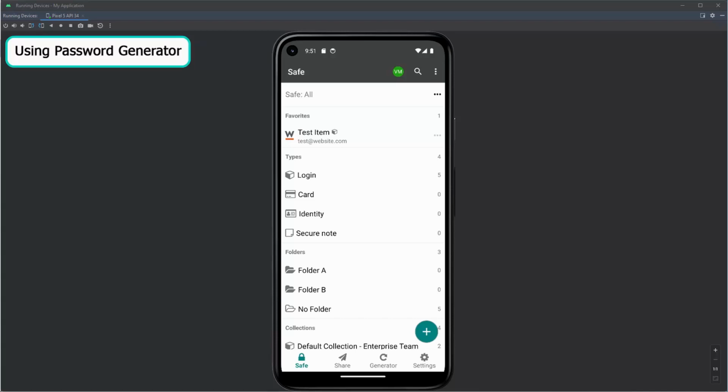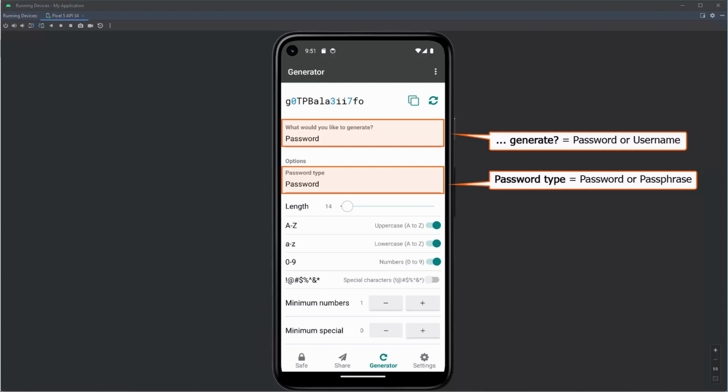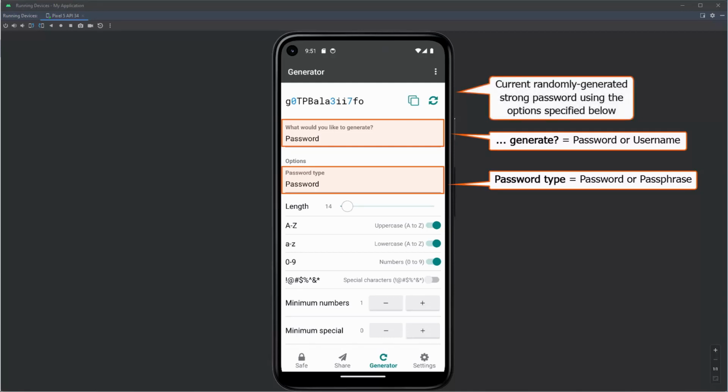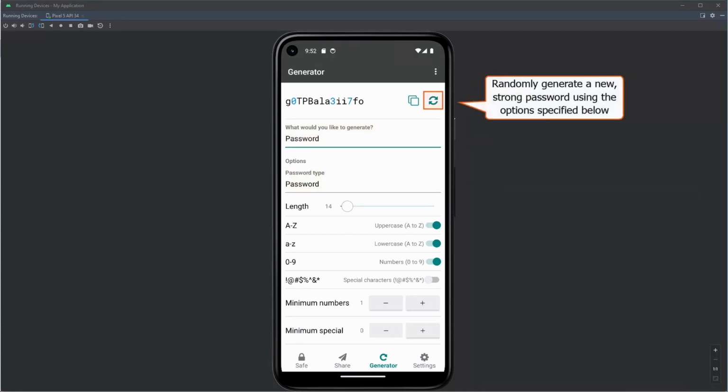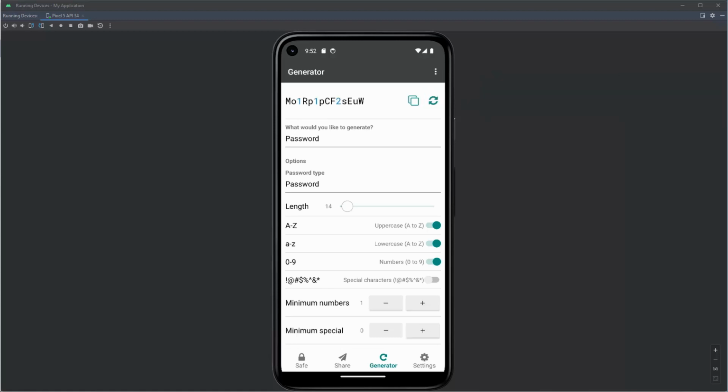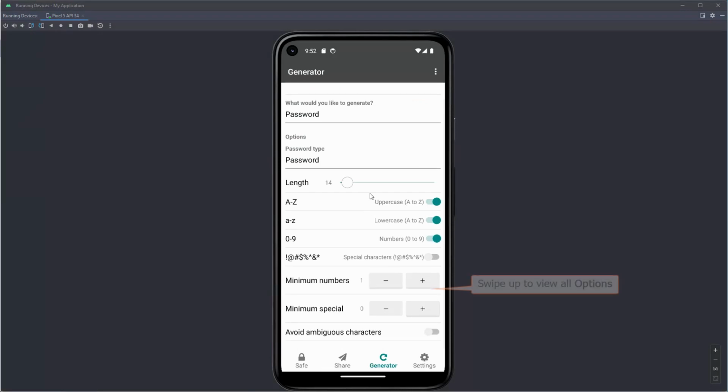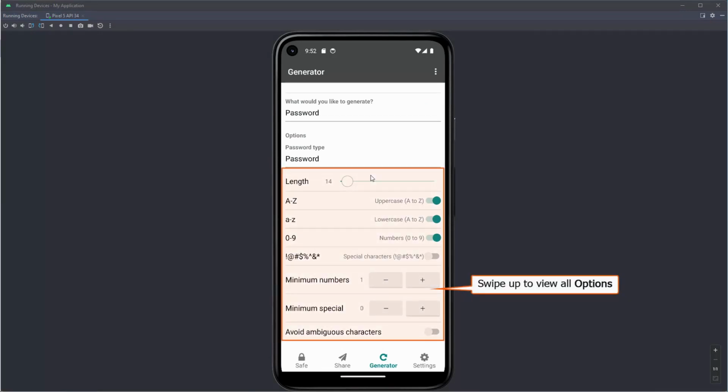As with the product WebSafe, you can use the password generator tool in the Bravura Safe mobile app to generate usernames or random strong passwords and passphrases for new or existing login items without having to remember them. With the password type selected, you can view the current generated password, regenerate a new password, copy the current password to the device clipboard, and specify requirements according to your corporate password policy.